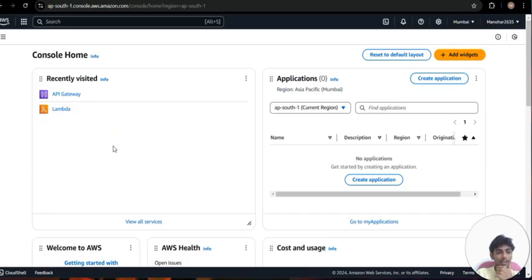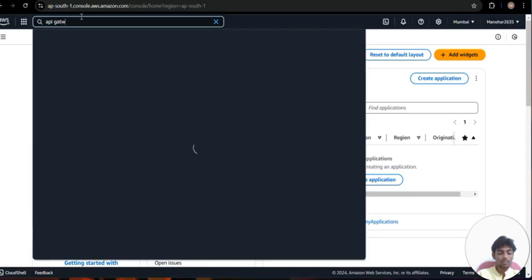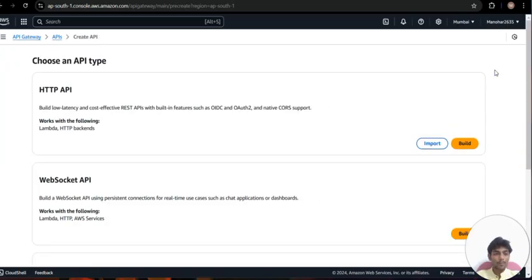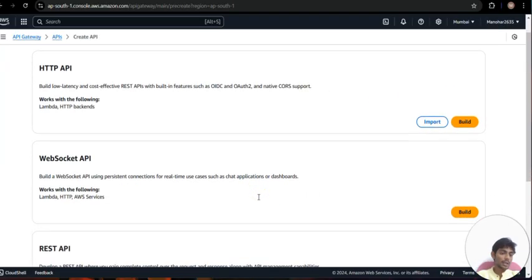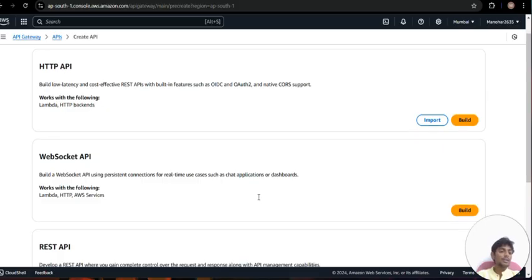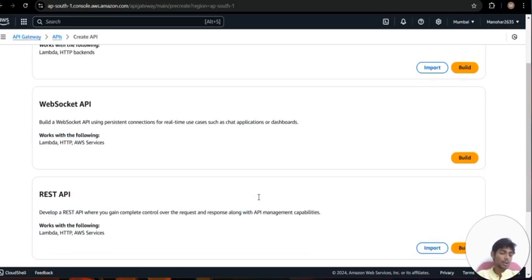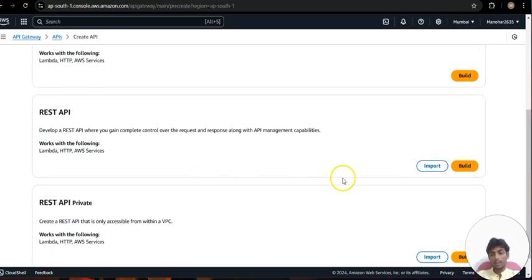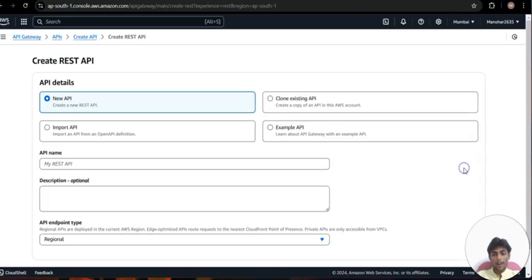So this is the AWS console. Go to the search bar and search API Gateway. Here we can select API Gateway, and here we can see the API Gateway console. In the right corner we can see Create API. Click on Create API. In that we have to choose an API type. Many types of APIs are there, let's say HTTP API, WebSocket API, REST API, and REST API private. So we can select REST API here, and I can click Build.